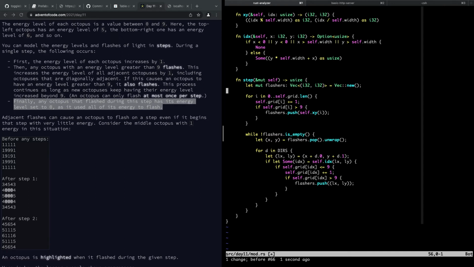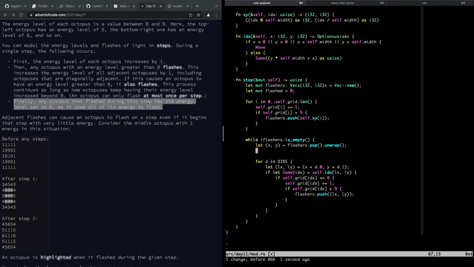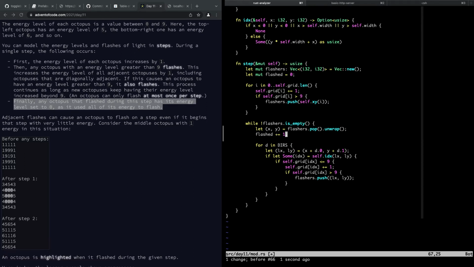And, oh, you know what I forgot? We need to keep track of how many are flashing. Let mut flashed 0. And then we'll count it. We can either count it when we push or when we pop, and we only pop in one place, so that's the easiest place to increment it. So every time we pop something off the list here, that means an octopus flashed, and we can return flashed down here.